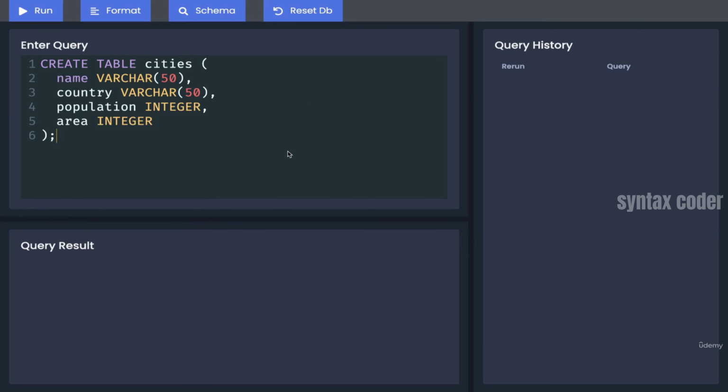Now, before you run this query, I would really encourage you to double check everything you have written out here. Make sure you've got a comma at the end of that line, and that line, but not the last one. Make sure you've got varchar 50. Just double check everything you've got.